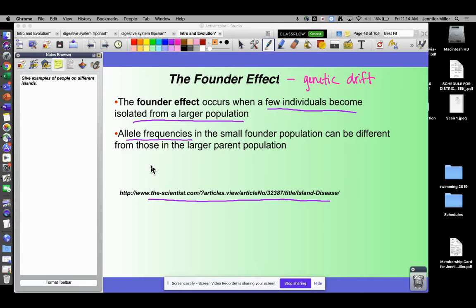So you can see that allele frequencies are very different on that smaller population and that island than the larger population, because it just so happened that they had those traits. And that's called the founder effect. It's an example of genetic drift because it's a chance event that altered the allele frequencies in a smaller population, because they happened to found that area.